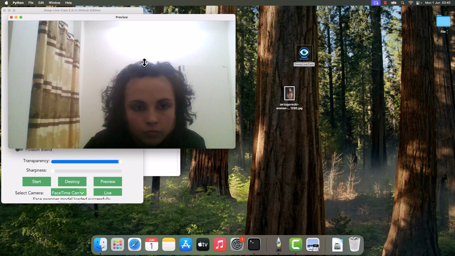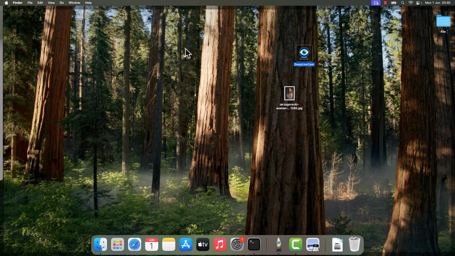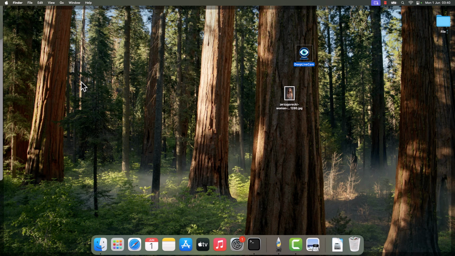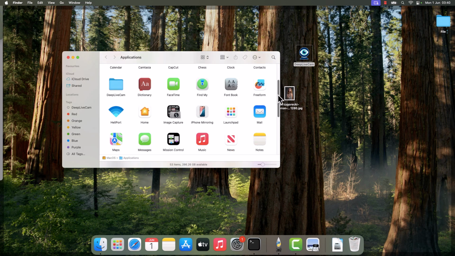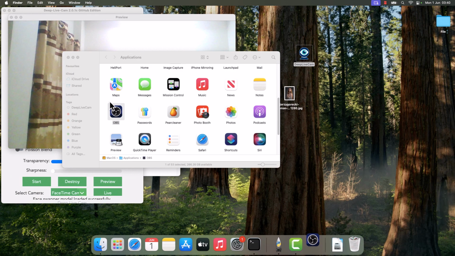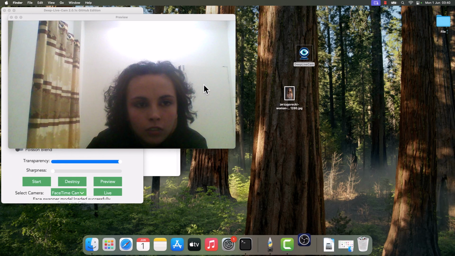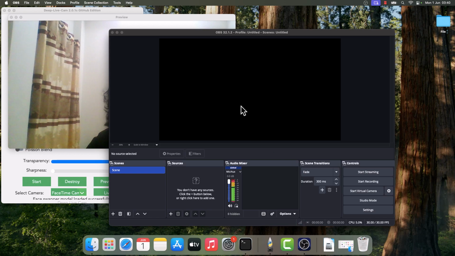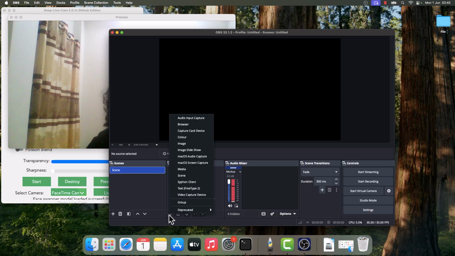Once this is done, click on go and go to applications and open the OBS Studio. In the OBS Studio, this scene will be there by default. In the sources, click on this plus icon and then click on macOS Screen Capture.